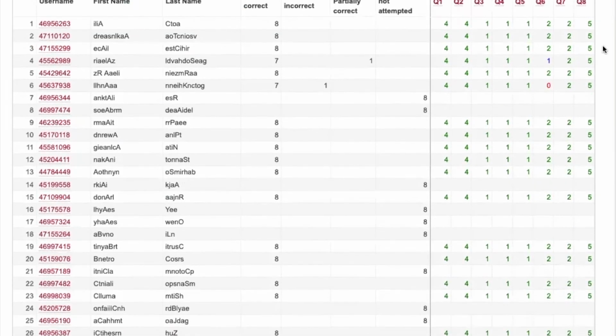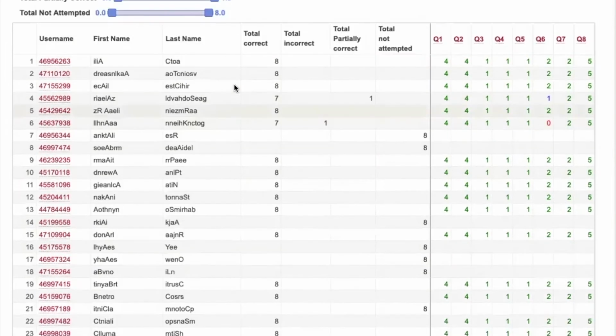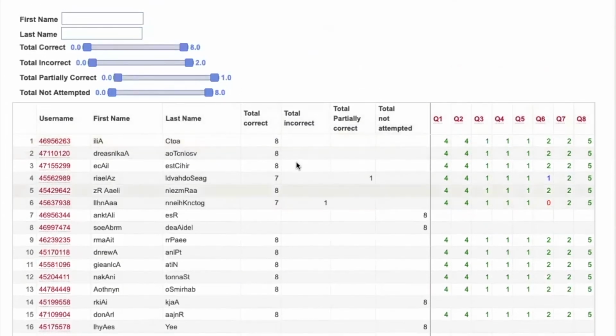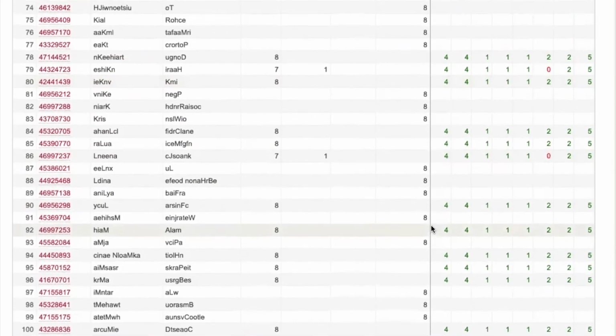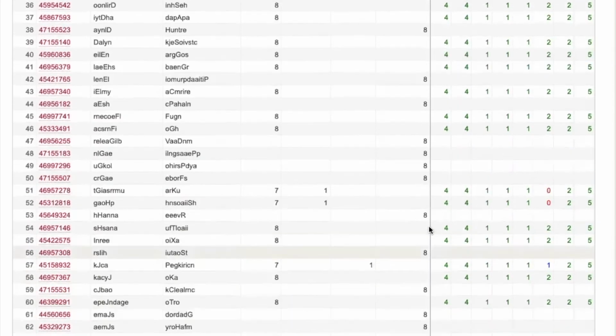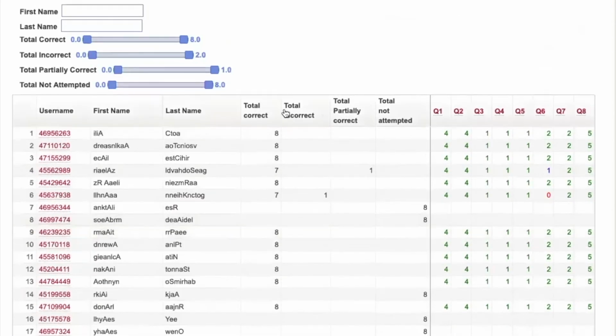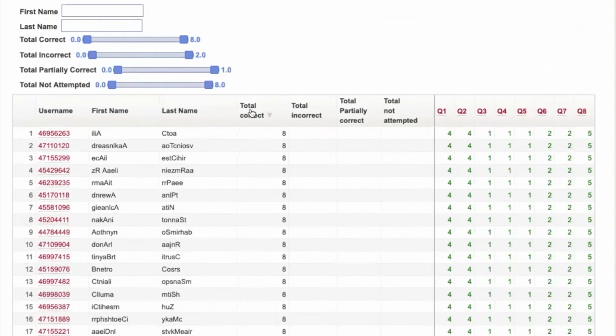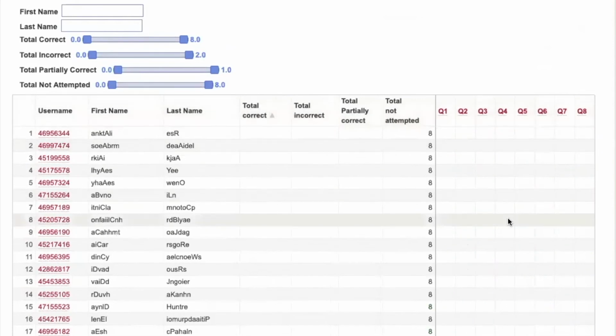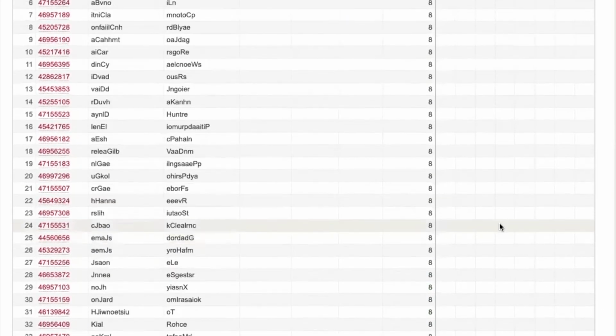And there is a detailed view over here, as you can see, total correct, and all the filtering that you can do to look into all your students and who is doing well and who is not doing well. You can sort it the way you want. So these are the good students, these are the not so good students.